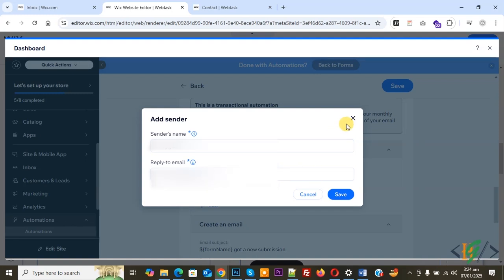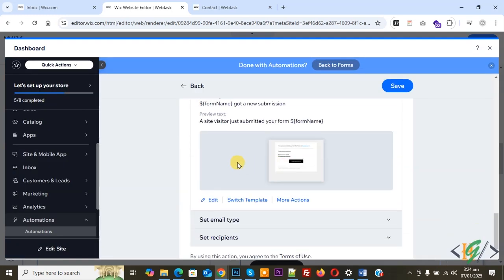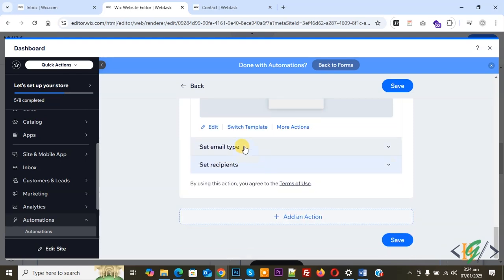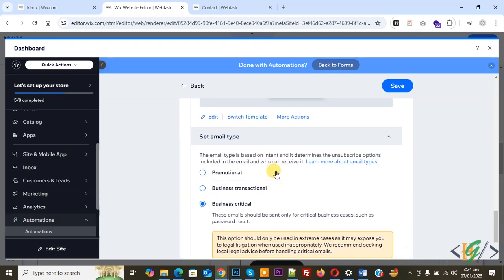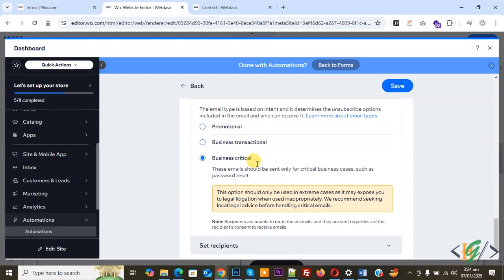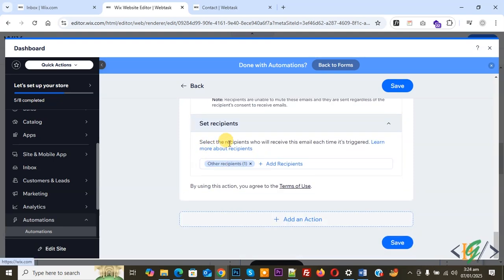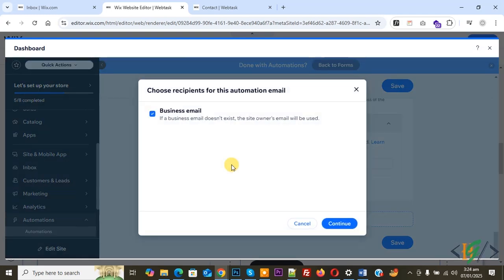So you can add your information, and then click on Save, and then you see Create an Email. So this is a preview, and then you see Set Email Type. Now expand. Now you see promotional, business, business critical, and then you see Set Recipient. Now you see, select the recipient who will receive this email each time it is triggered. Now you see Other Recipient, so click on it. Business email. If a business email does not exist, the site owner email will be used. So your email will be used here.